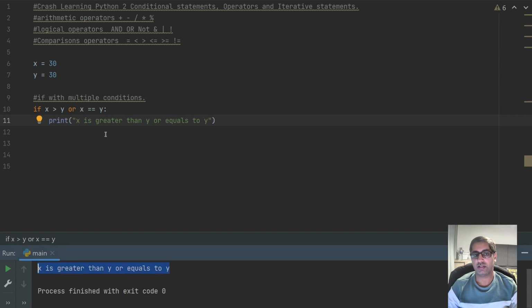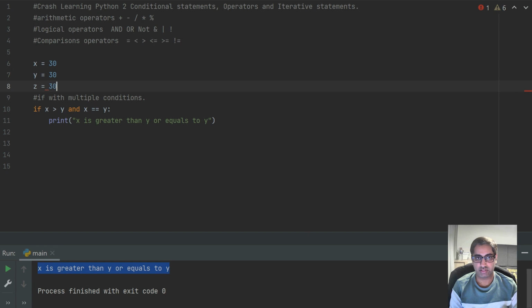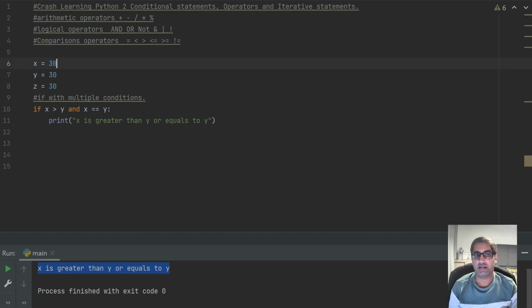So we can have multiple different kinds of these operators in here. If I just add an and operator here, in this way both conditions should be correct for it to return true. X is greater than y and x equals y, which in our case is not possible. So I will create another variable z which equals 30, and I will make the y value 20.